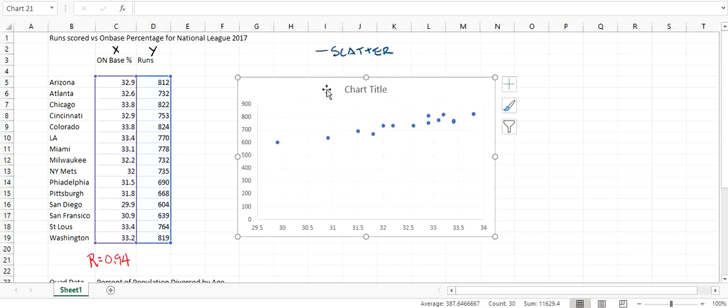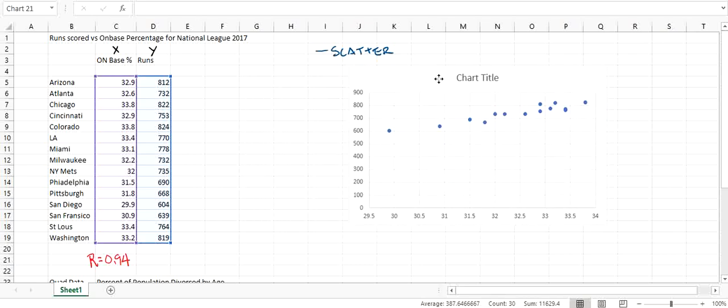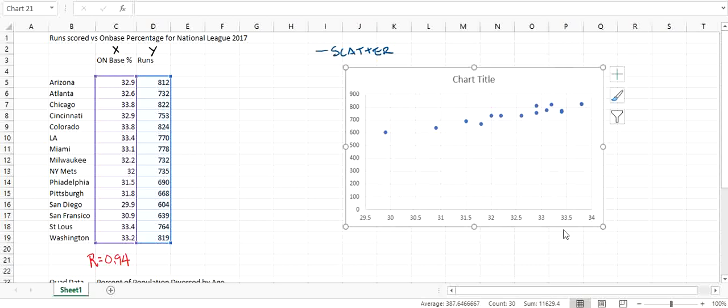So now, by default, you don't have to set anything up. By default, this sets up a chart where the x-axis is associated with your left column and the y-axis is associated with your right column. Then it plots the individual points, and you can see the point pair. Here's 30.9 and 639. That's associated with San Francisco down here.